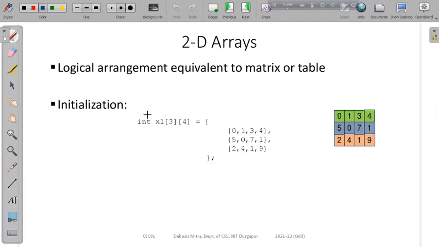Now, how do I initialize? So see, you can always assume, actually inside memory also, we'll see a few slides after this, that although logically we consider this as a table, a 2D array, we can also consider it as a long 1D array by placing the rows one by one. Understood my point? That means this first row 0, 1, 3, 4, then 5, 0, 7, 1, then 2, 4, 1, 9. So this is equivalent to this. You can consider that.